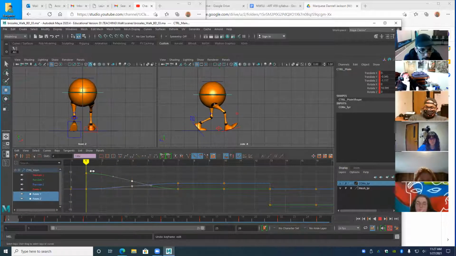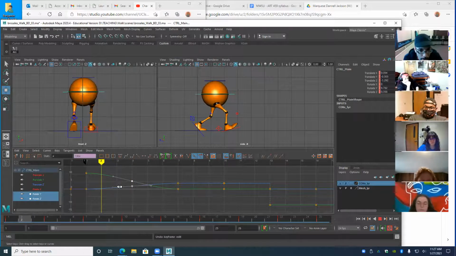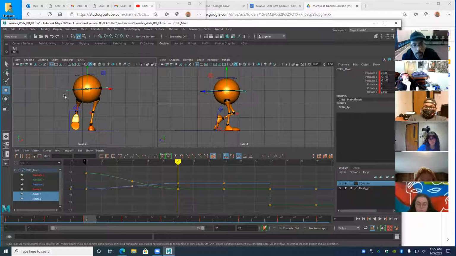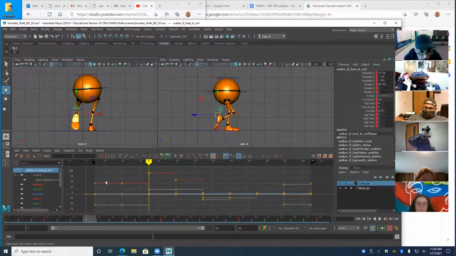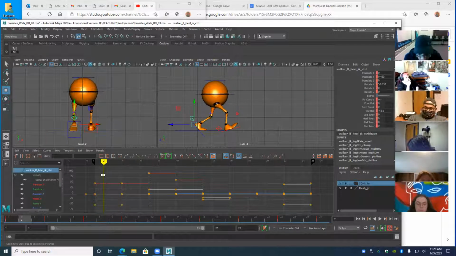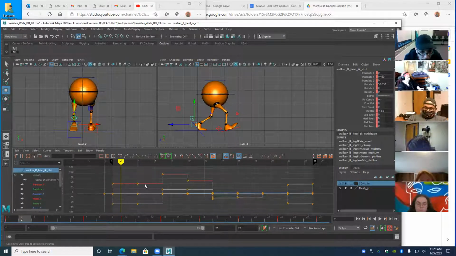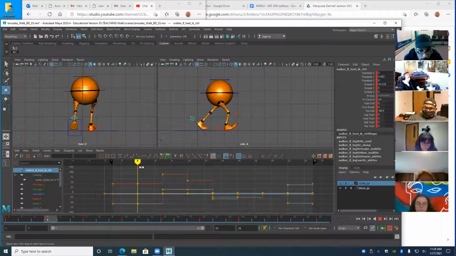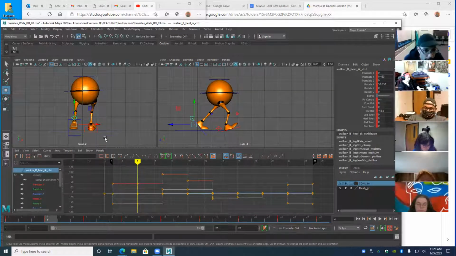So I pretty much fixed the main button. I'm sorry, the main control. And again, like I said before, you want to fix the main body part first, and then work your way out to the appendages. So now I can select, let's go with the foot control at frame 4. And you can see at frame 4, that knee locks straight.